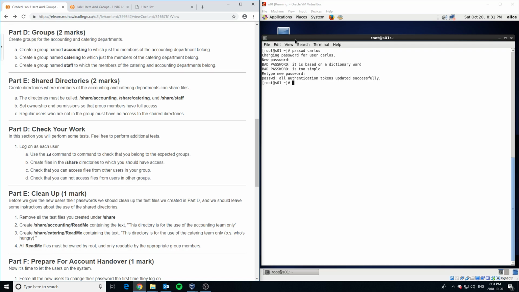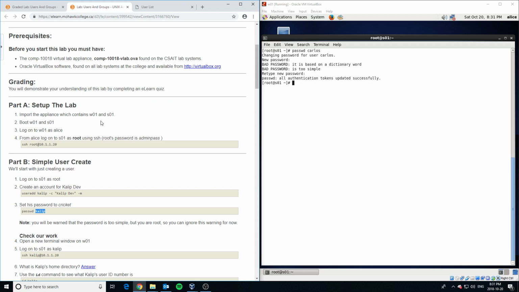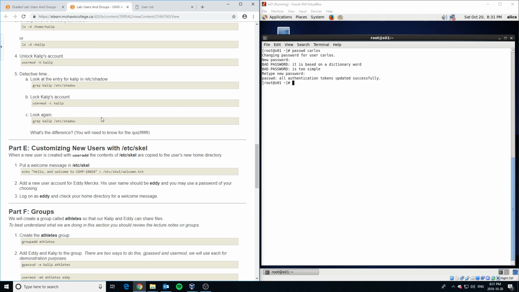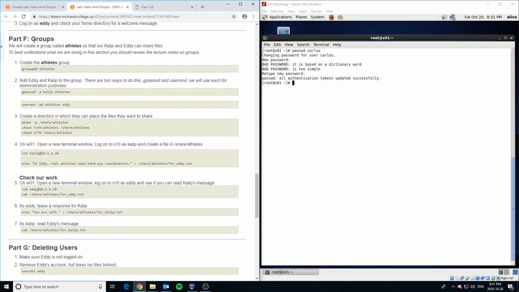So let's do that. And once again, just go to your practice lab and look for something that says groups. So here we are, part F, groups. To make a group, you're just going to say group add and then the group name. So that's pretty easy. Group add, and we'll do accounting first. Group add catering, and then group add staff.